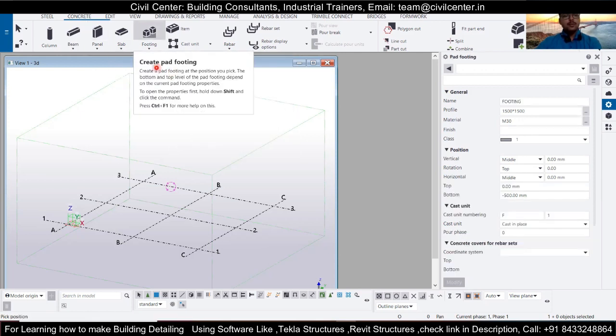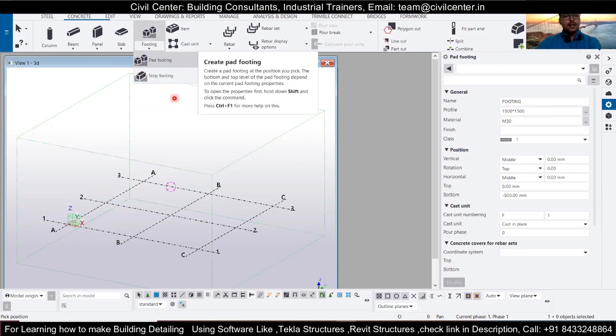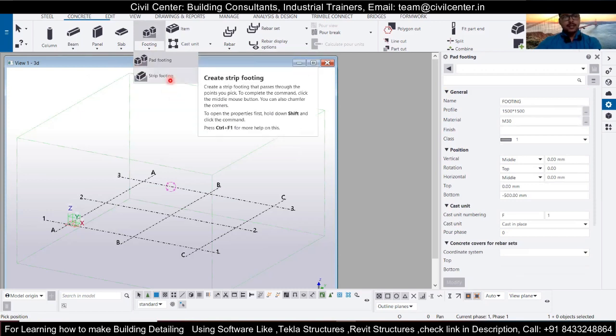Then we have the options for the pad footing over here, and also the strip footing is there. So if you know how to study the structural drawing properly, then you can simply go for all these things.